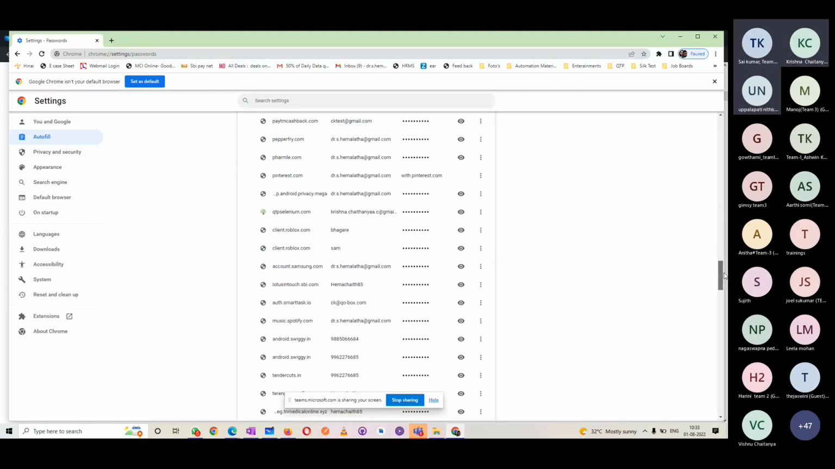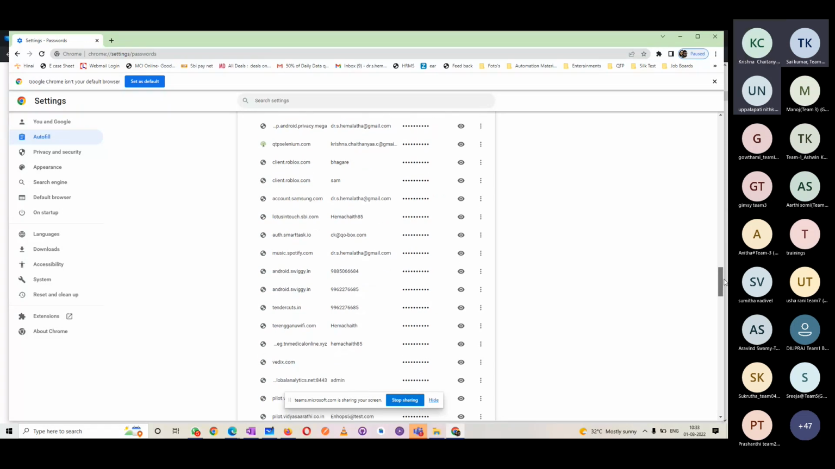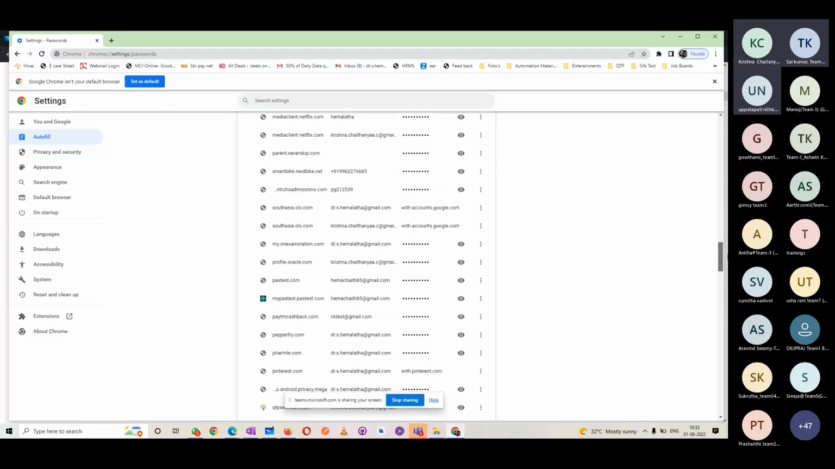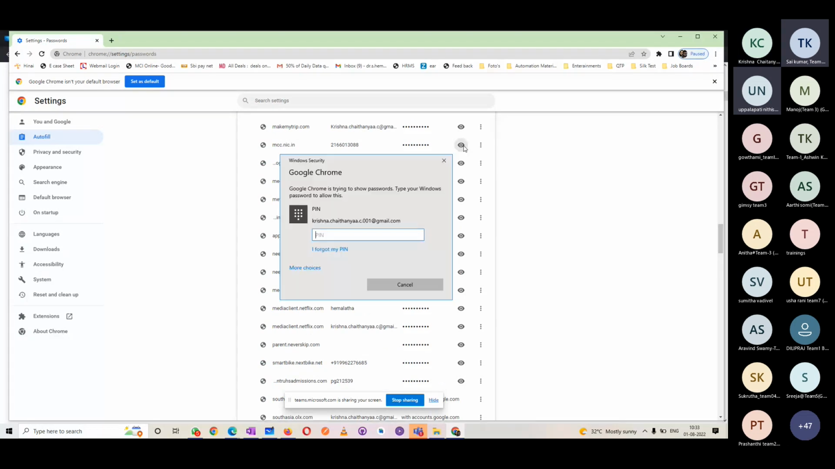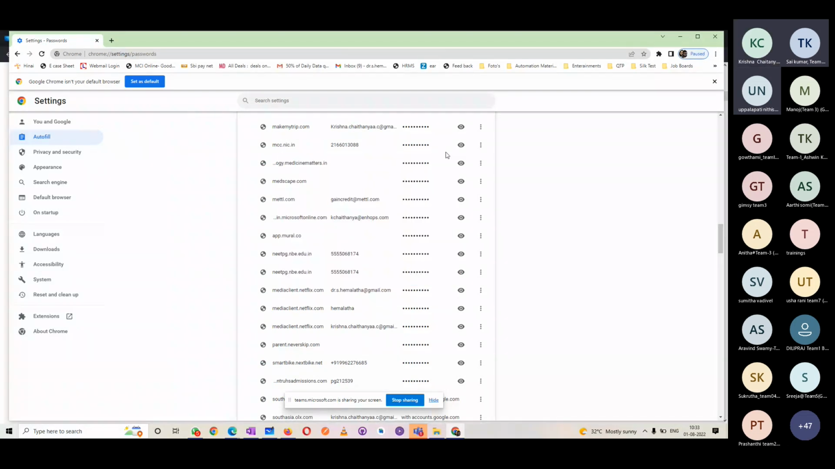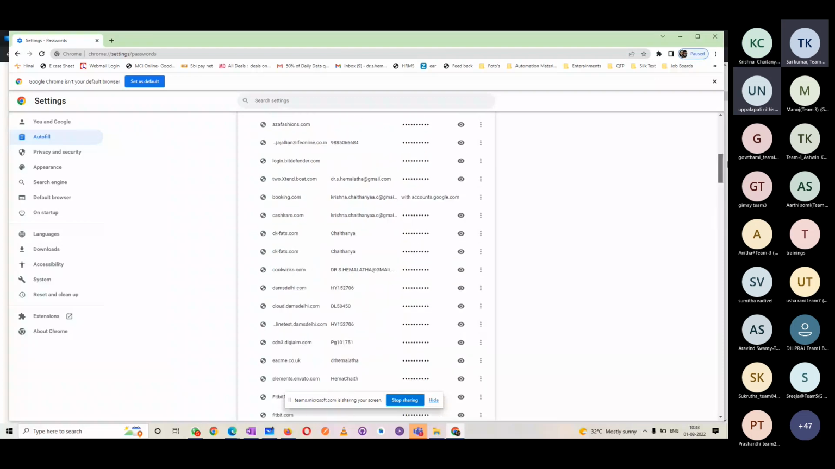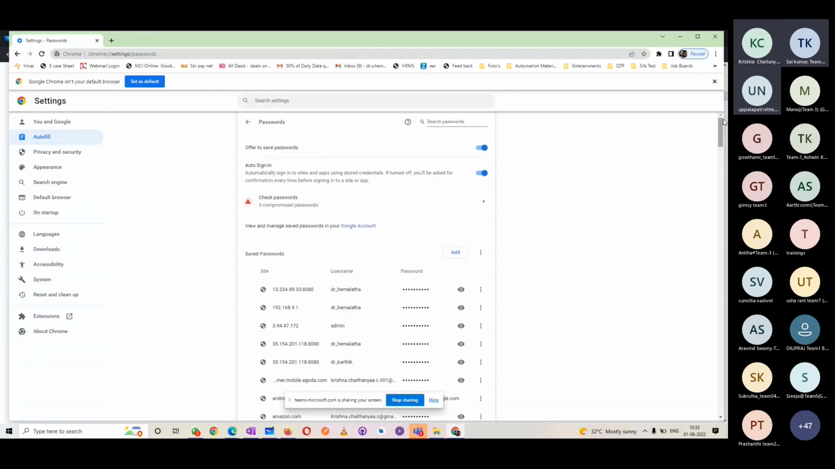You can see these are the different websites. For these different websites, all the passwords are there. If I click on this eye icon, I can see my passwords. I need to enter the PIN so that it can show me my password. Out of all these many passwords, my 5 passwords are compromised, meaning someone has already hacked them.